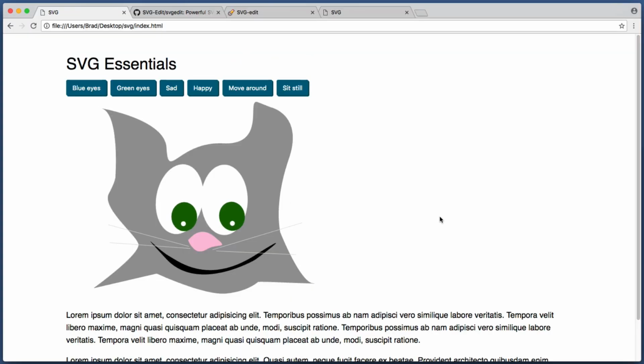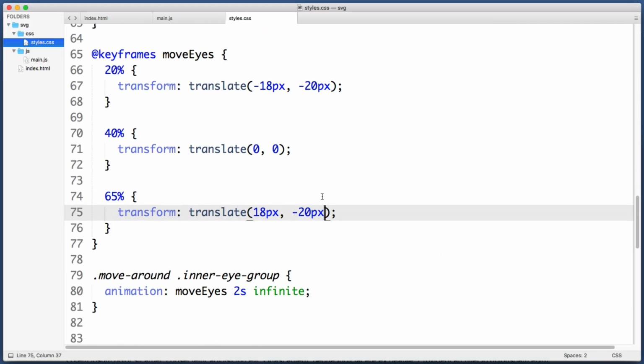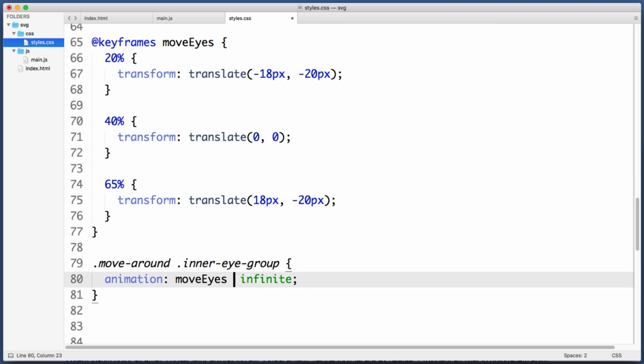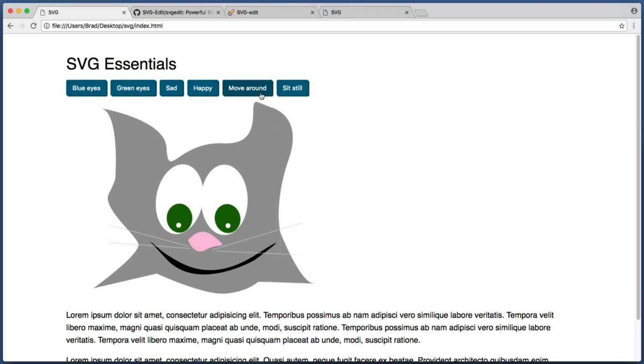So let's save this and test it out. Okay, now that's way too fast, but I think that general movement looks kind of neat. So now if we just slow that down on this line, instead of playing out over 2 seconds, let's change that to maybe 12 seconds. Looks good. Next, let's work on animating the whiskers.